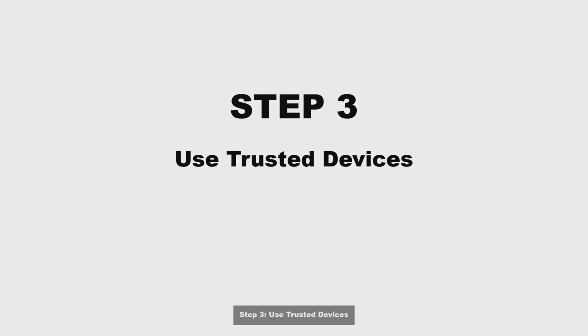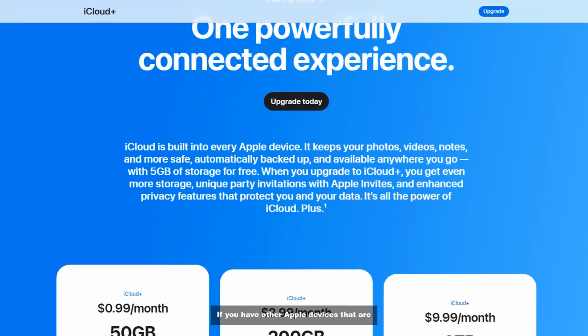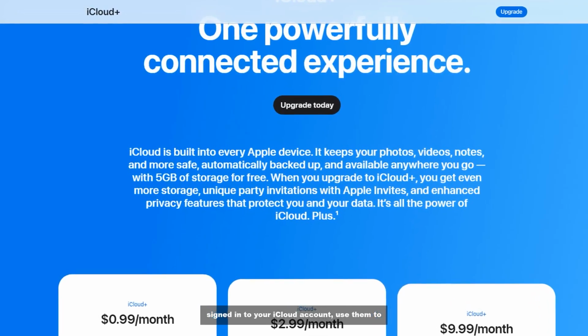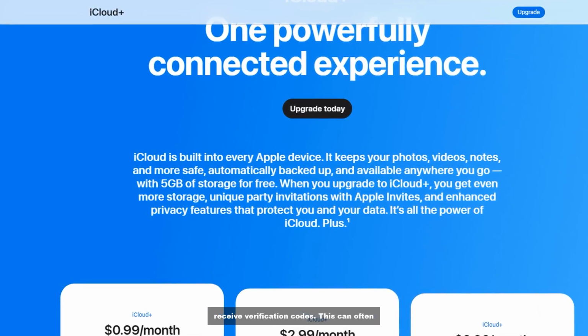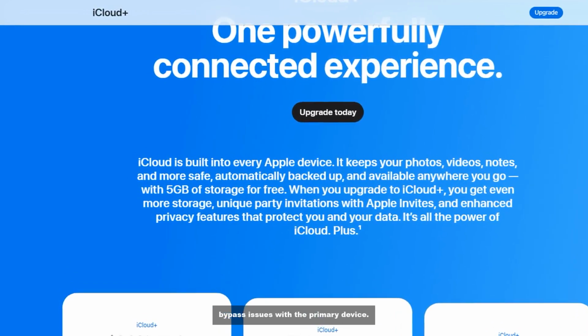Step 3. Use trusted devices. If you have other Apple devices that are signed into your iCloud account, use them to receive verification codes. This can often bypass the issues with the primary device.